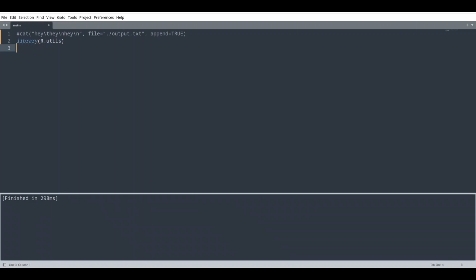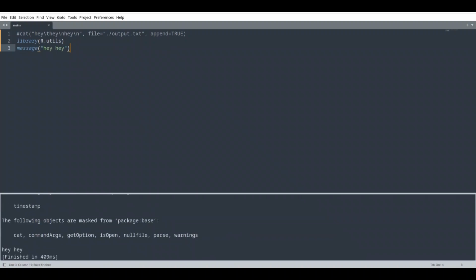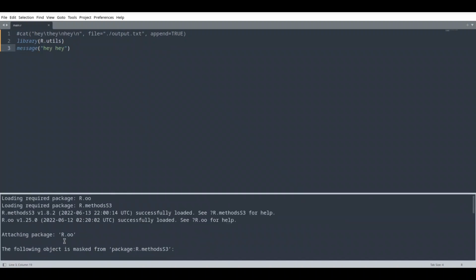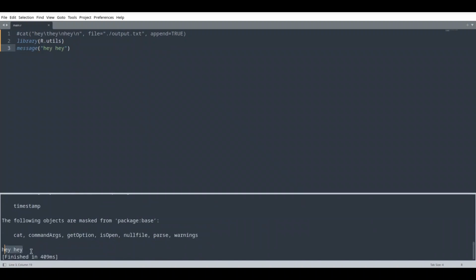So the first function from r.utils that we are going to deal with is message. Message provides the exact same functionality as function cat. So if we add some text like hey, now if I run this code, and for now you don't have to worry about these warnings.